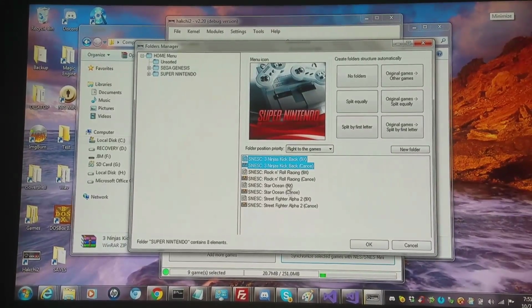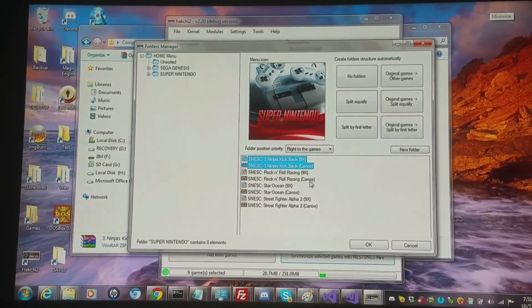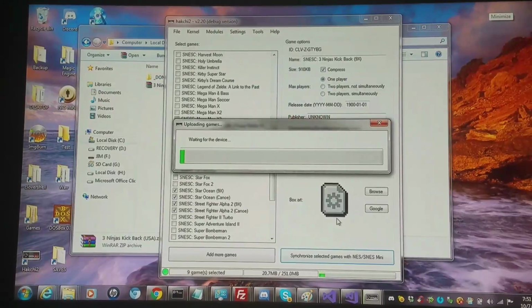So I have 4 sets of games to test out with RetroArch as well as Canoe, and at least 2 or 3 of these don't work with Canoe as of yet. So we're going to flash these over and see what happens.